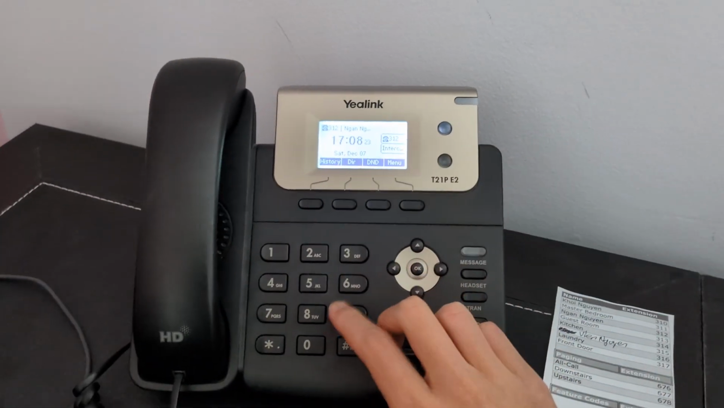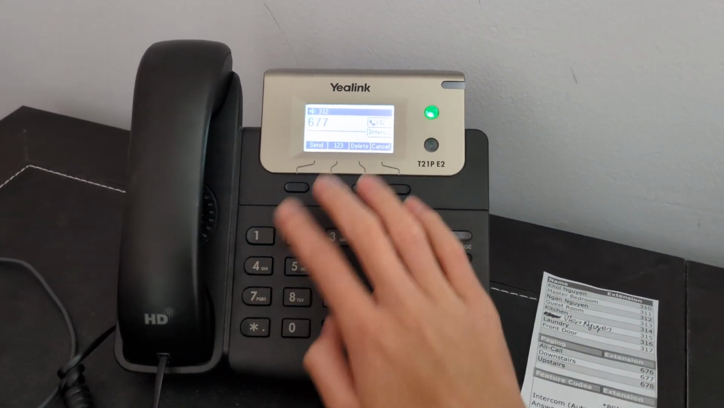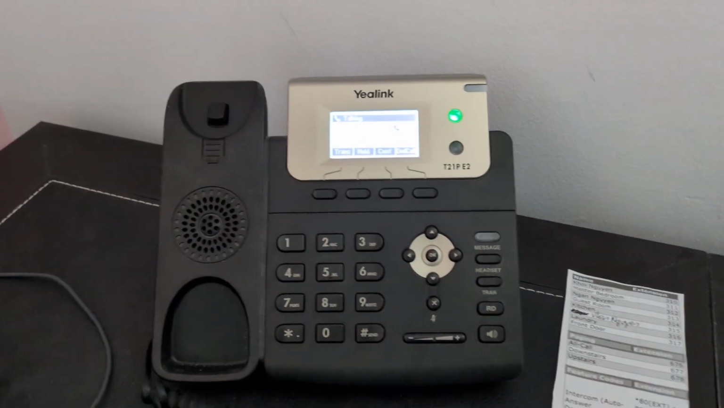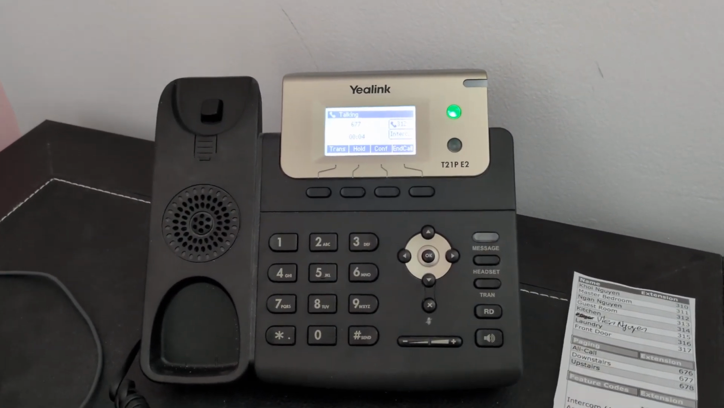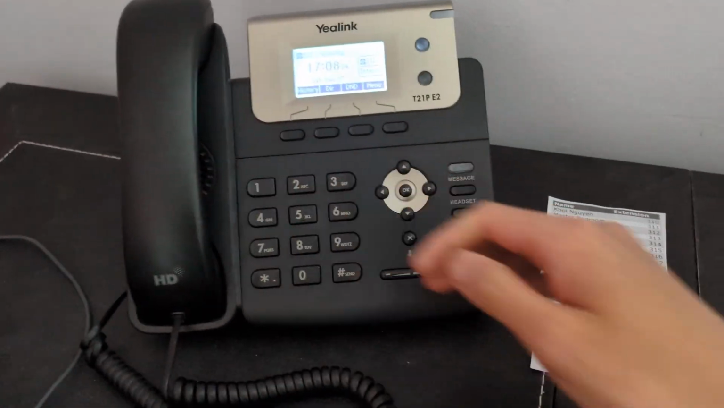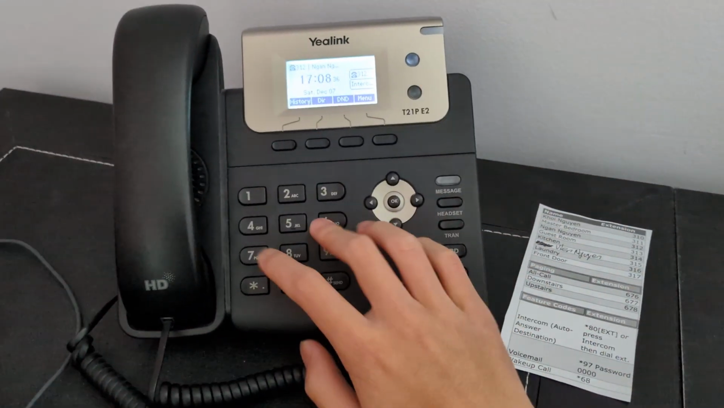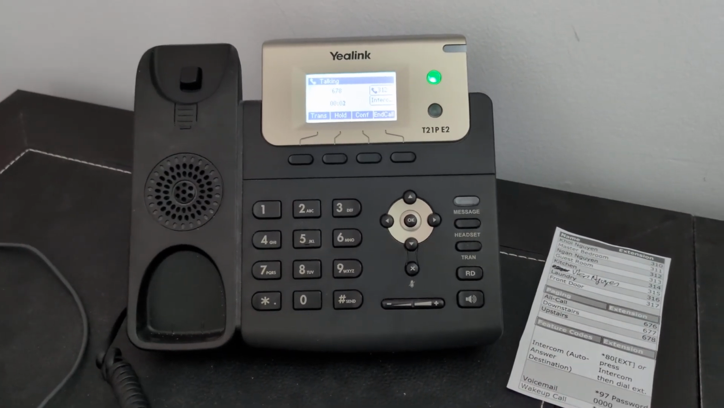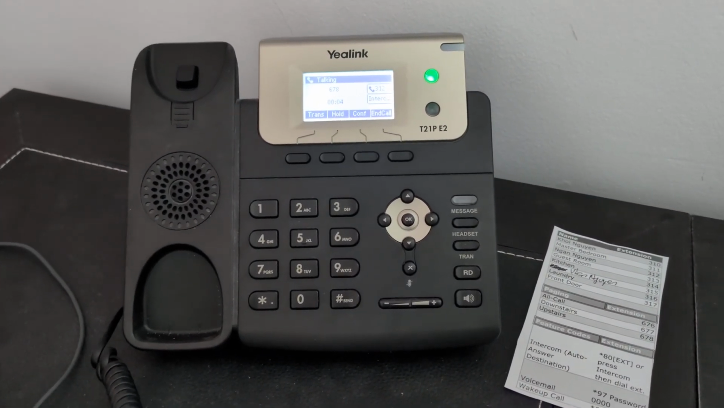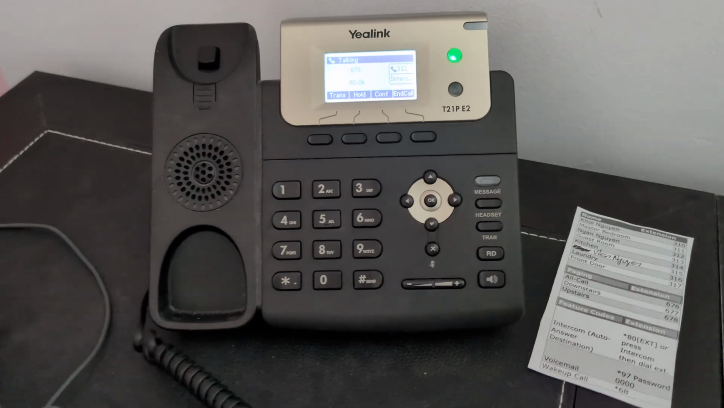Downstairs paging, it's going to be 677. This is a test of downstairs paging. This is a test. And then we're going to do upstairs paging. This is a test of the upstairs paging. This is only a test.